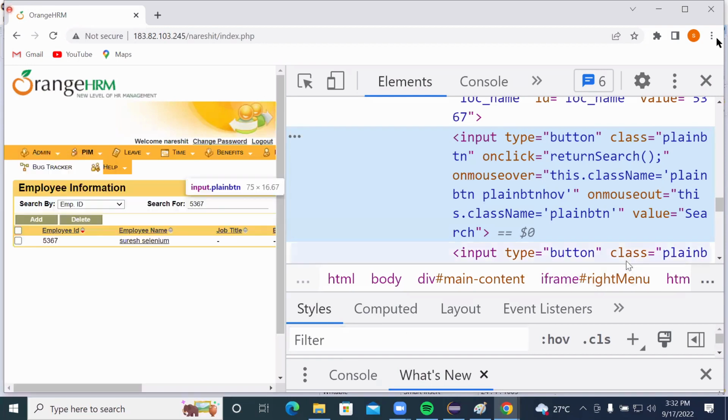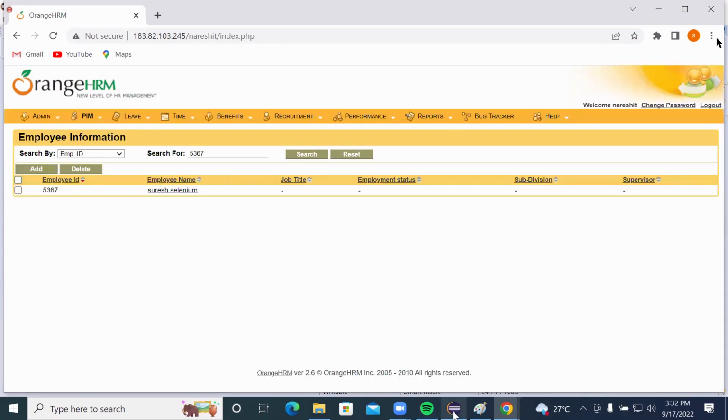Let me try the attribute. I am taking the value attribute here. Okay. Now considering that, which tag name needs to be considered? What is the tag name? Input. Okay. Let's see here.